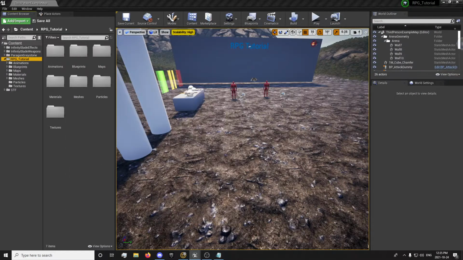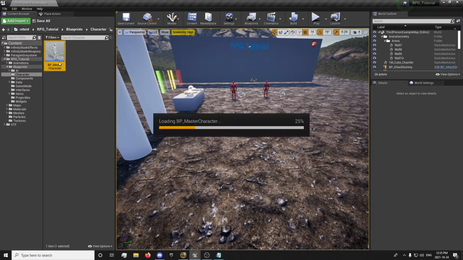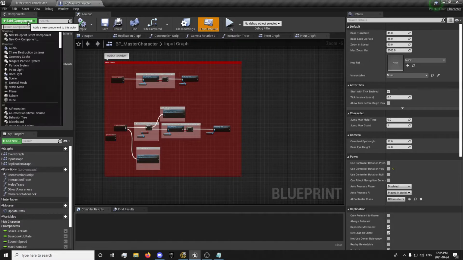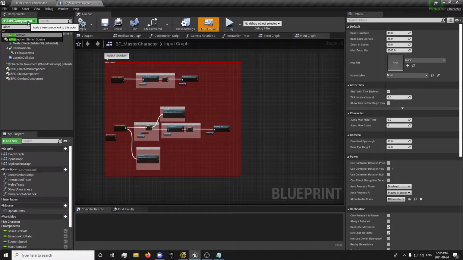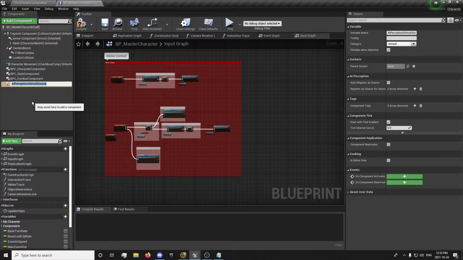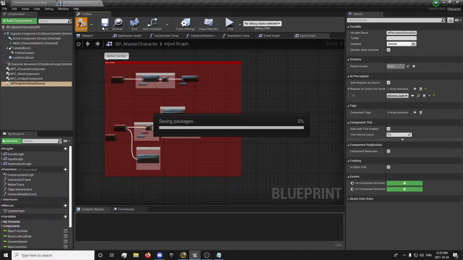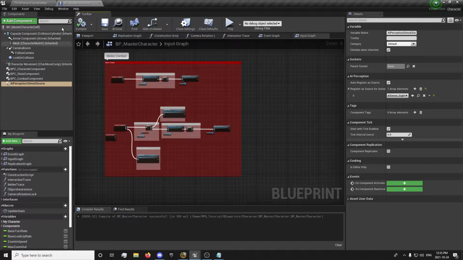Just going to drag this project out. And from here, first thing, we're going to want to open up our blueprints character and our master character. I'm just going to add a component here so that our AI can pick up our character. I'm just going to call it AI perception stimuli source. And we're going to turn on the sight sensing. And that's all we need to do for this.